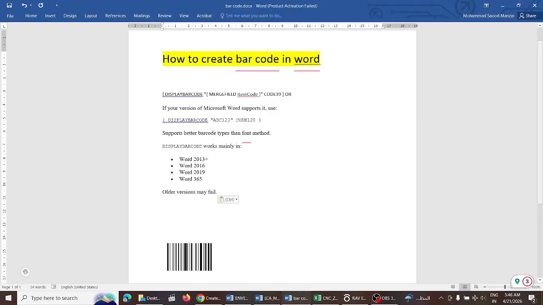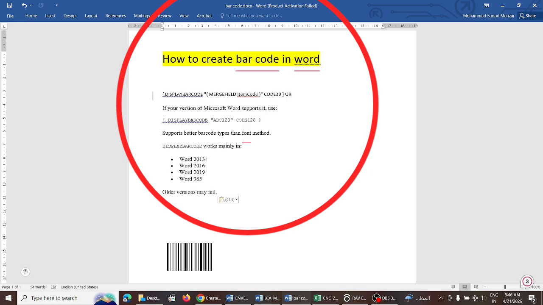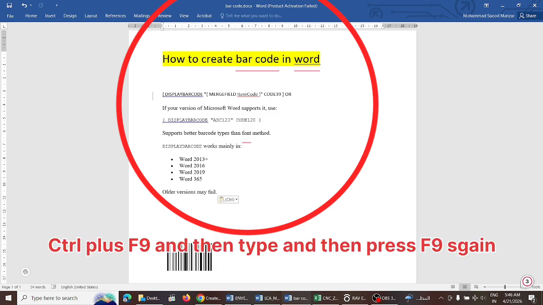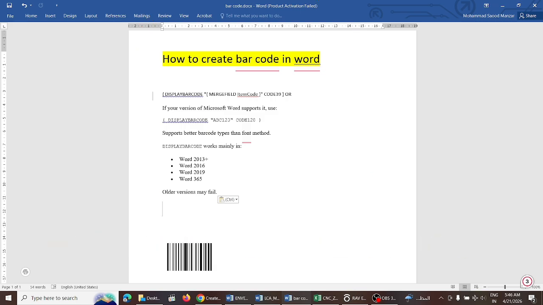Hello viewers, in today's video we will learn how to create a barcode and also how to read this barcode. The main task today is how to create a barcode in Word. In front of us you can see this is a format that is used to create a barcode. Now let us understand how we can create a barcode.